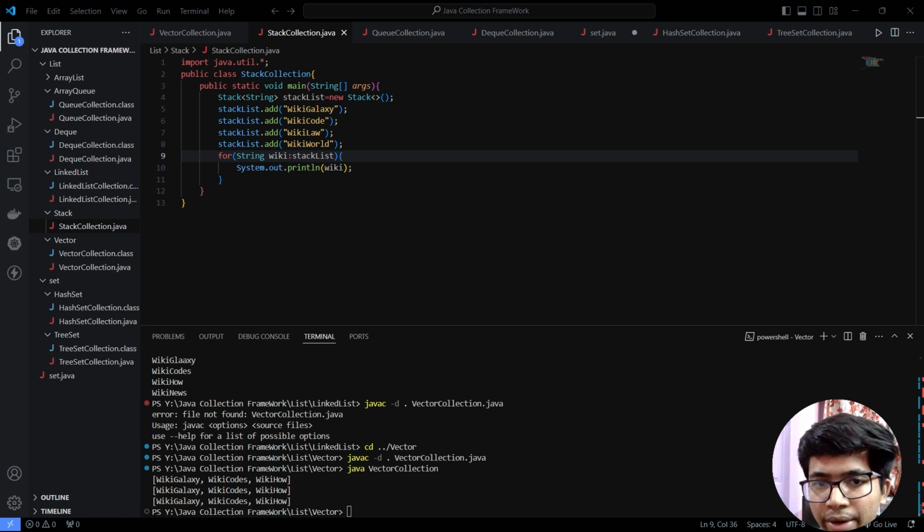The declaration of stack is like this. When our first element WikiGalaxy comes, it will come here as per the formula. Now the second element, as this is stacklist.add, it will come here. Can you get it? Whenever we pop an element, we get the element from the first one, that means we'll get the last one. So here we are using the stack type of data. So this is a stack collection.